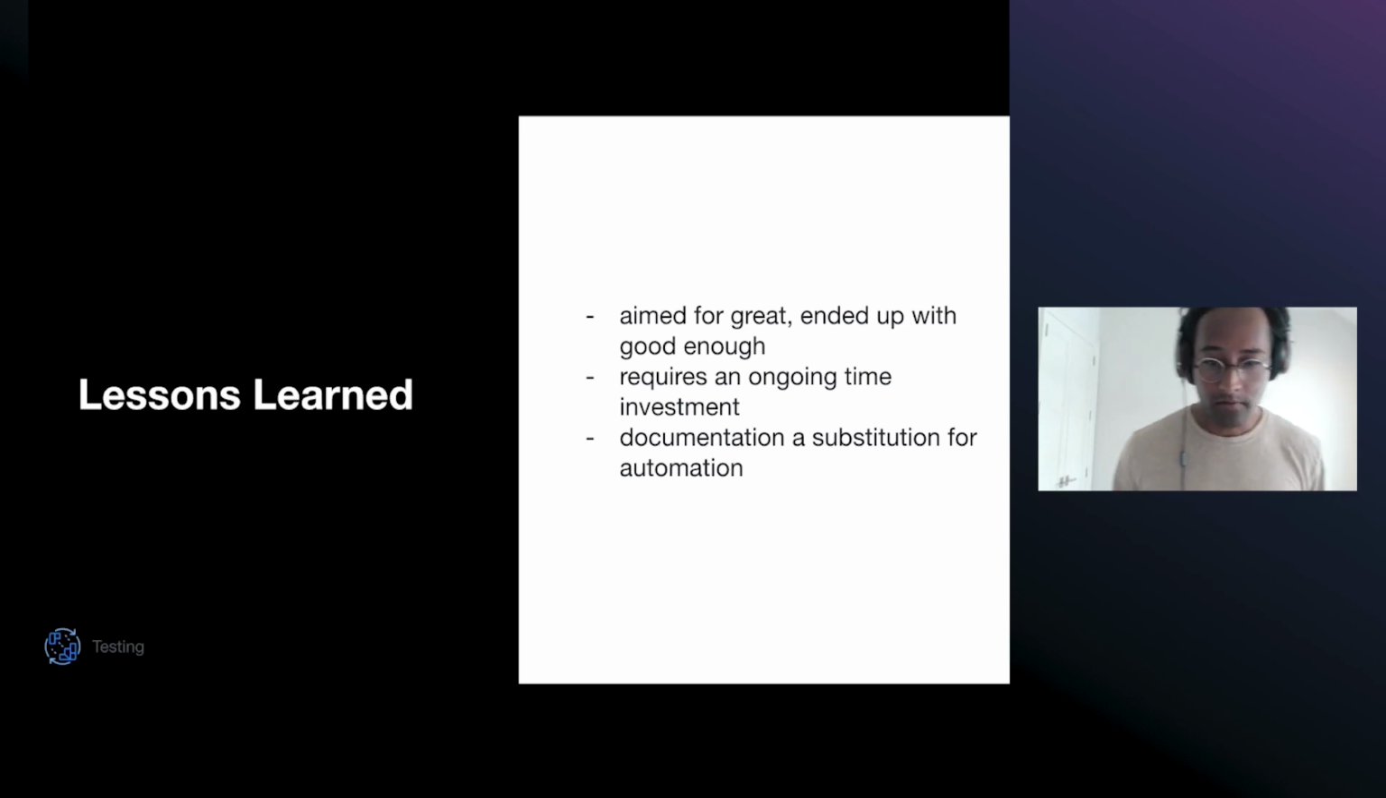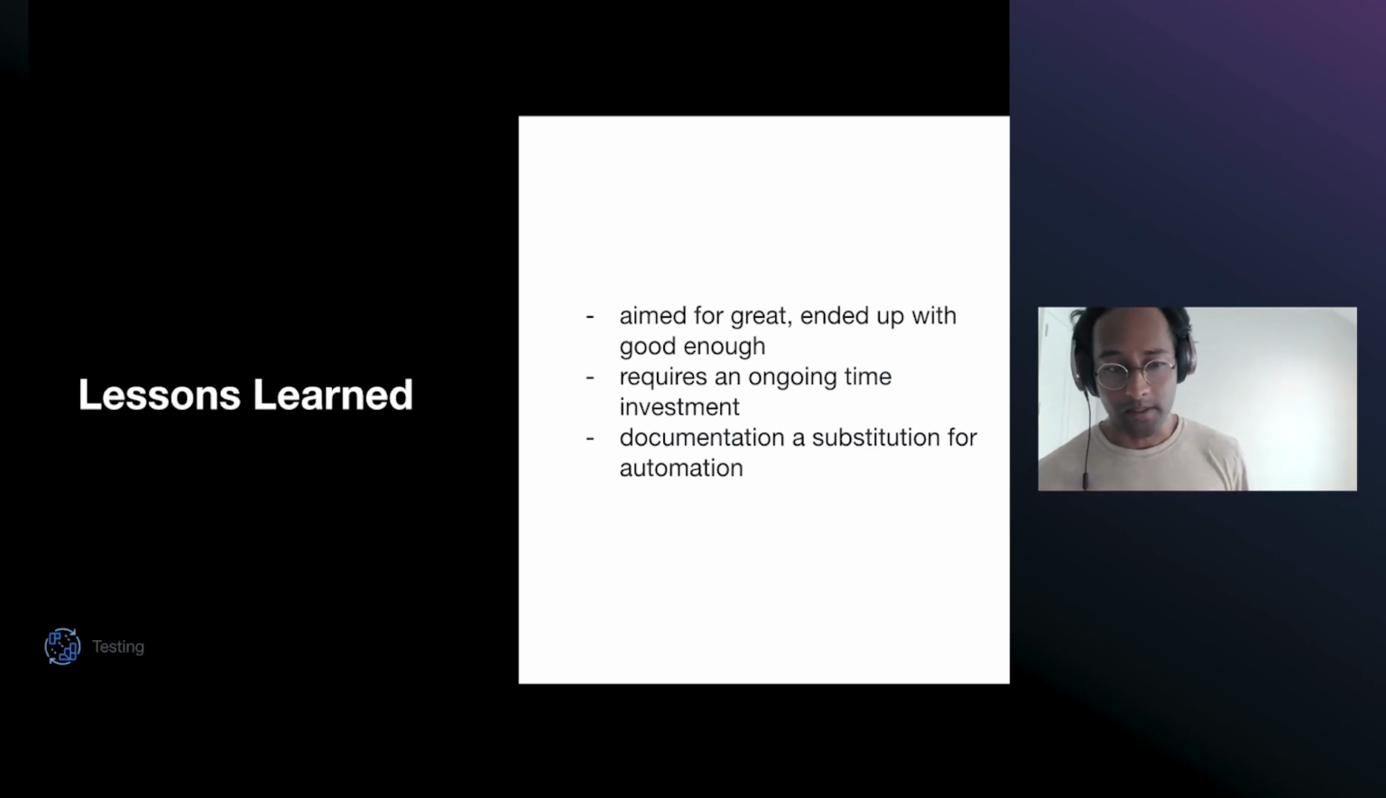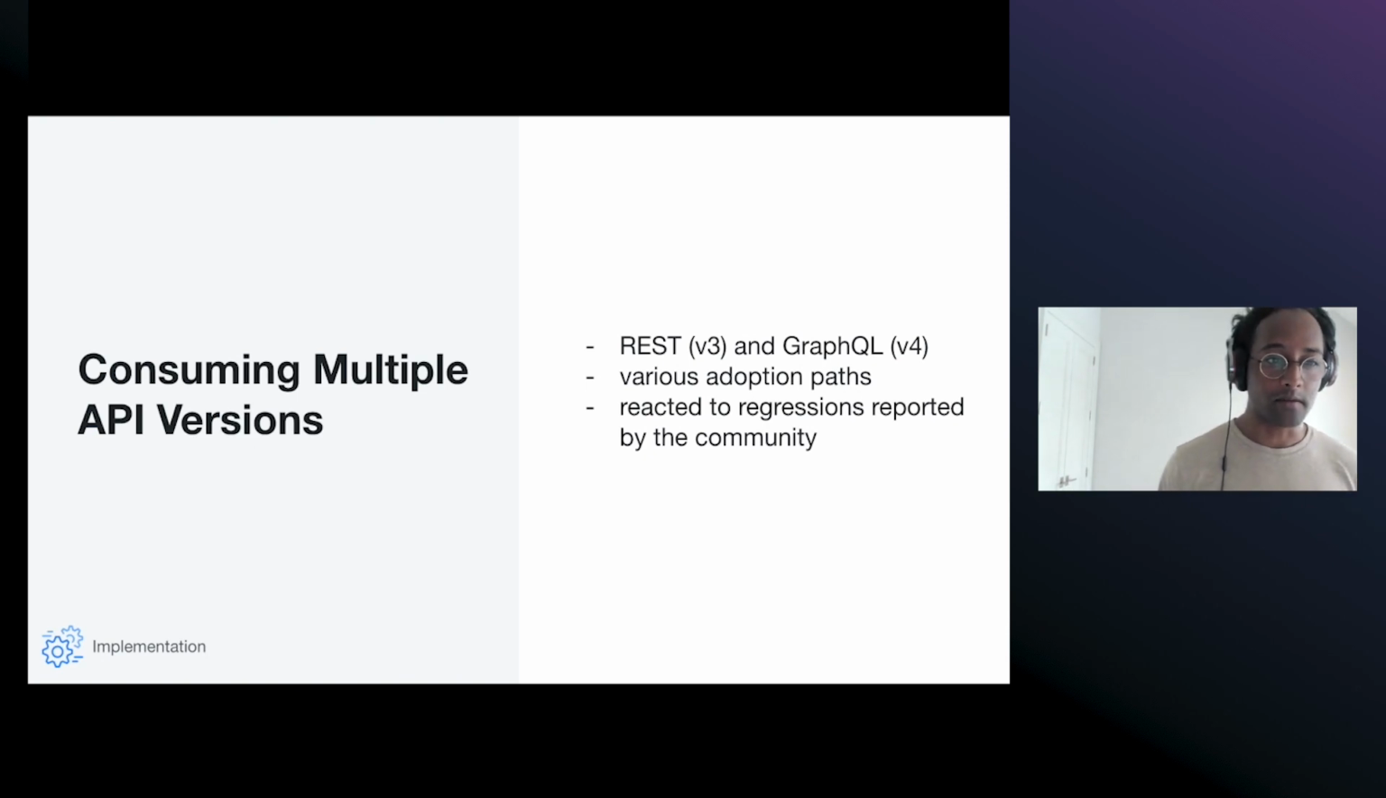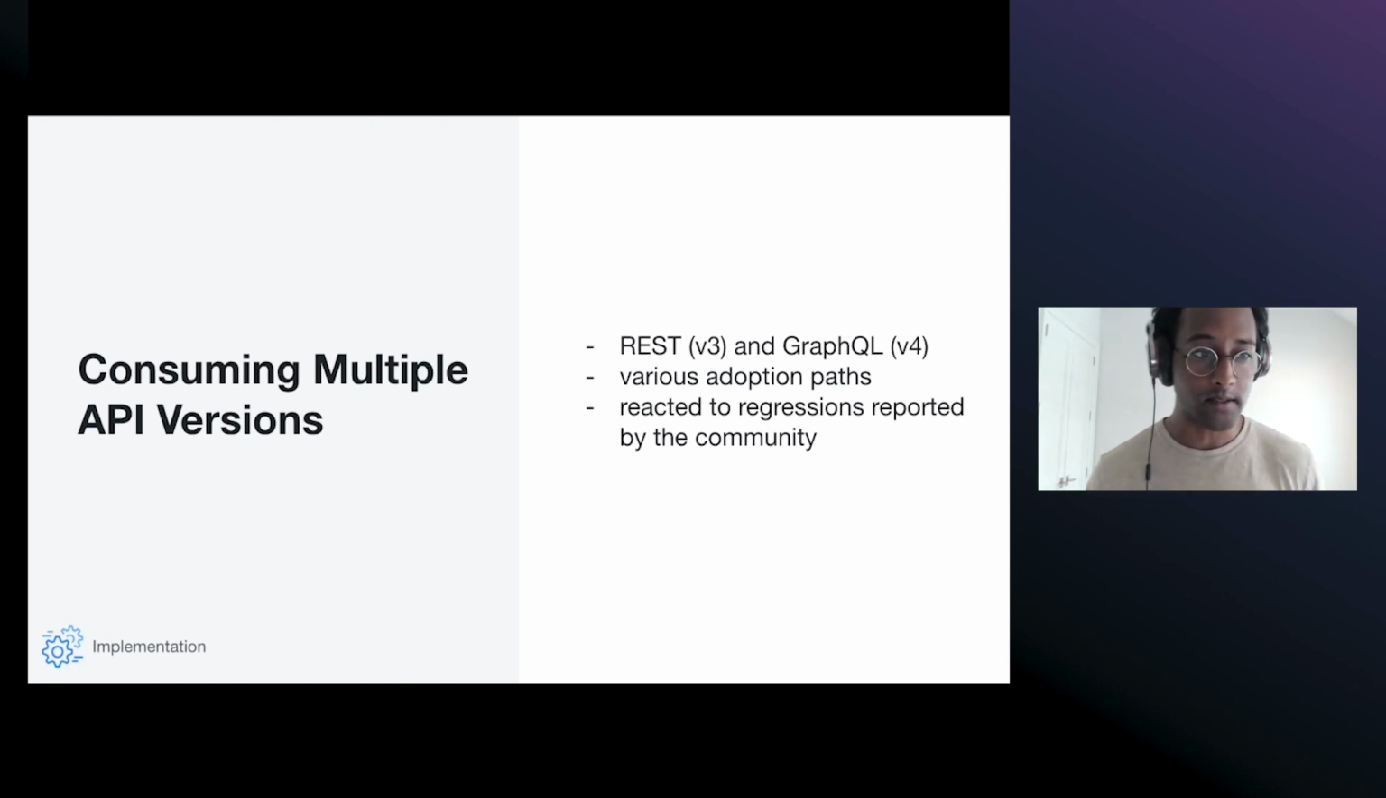All right, so following on along with the implementation theme, we'll discuss what it's been like to consume multiple versions of an API. So at GitHub, we've got a couple of versions. We've got the V3 REST API, as well as a new V4 GraphQL API. And the Terraform provider for GitHub had originally shipped with only REST implementation, which is great because it's a simple mapping to Terraform's CRUD style operations.